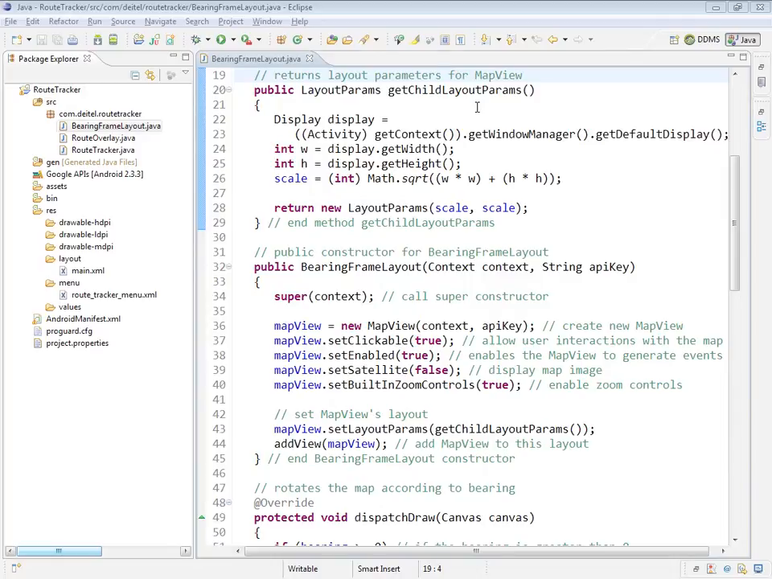Each of the views that you display on the screen has a getChildLayoutParams method that returns a layout_params object by reference, and basically inside of that object you configure various layout parameters. Now, for the most part, we've been specifying our layout parameters for each view in the layout XML files. But remember, the bearing frame layout is created programmatically and then added into the view hierarchy.